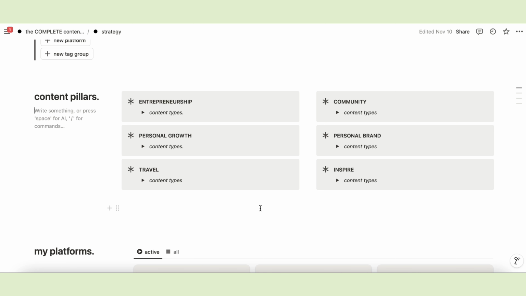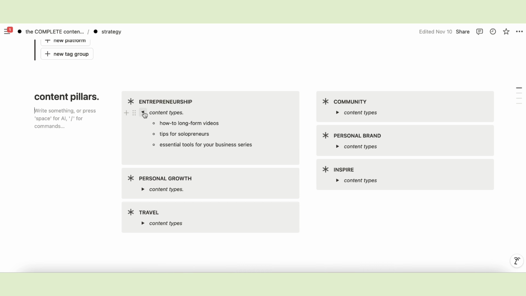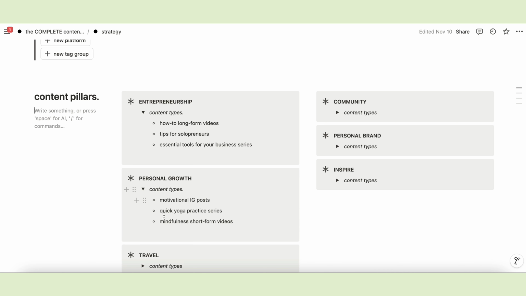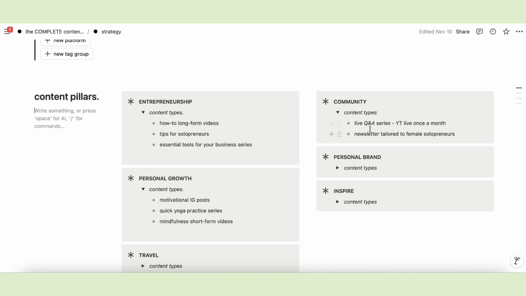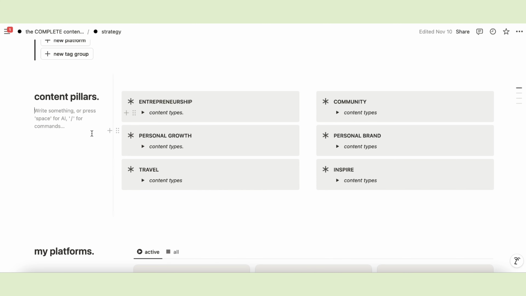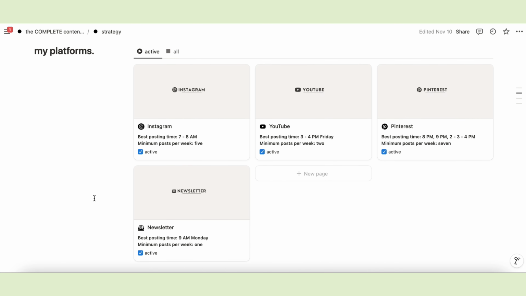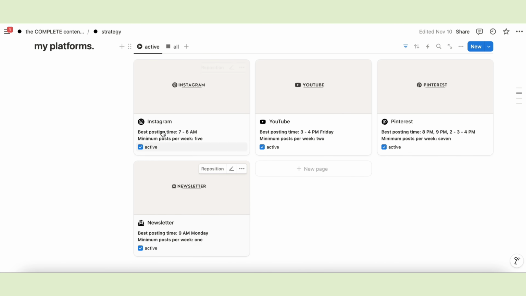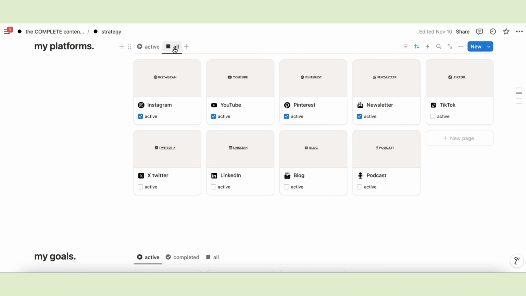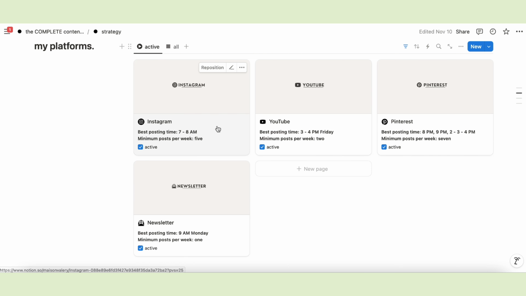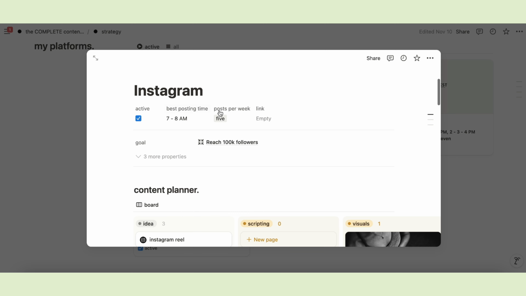In this section, you can also specify the types of content for each pillar. You can see some examples here. Next, you see the platform section, which provides an overview of all your active platforms. This database contains a template that lets you input some key information, like the best posting time and the number of posts per week for each platform.